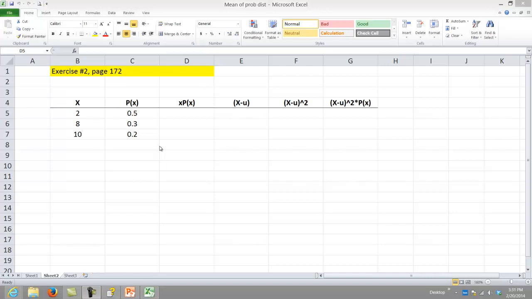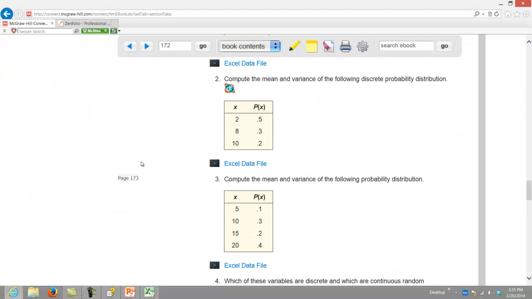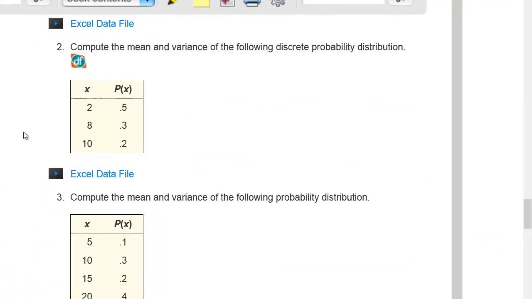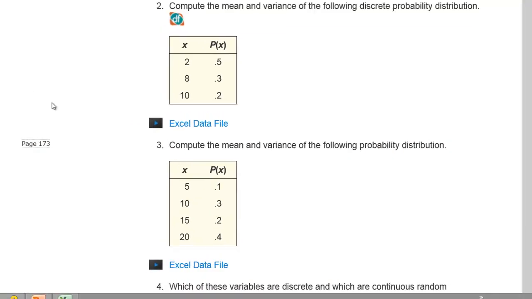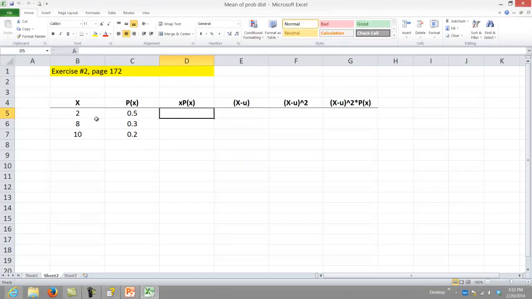Hey class, this is a quick video on how to calculate the mean of a probability distribution, page 172. This is going to be number 2 right here. So you can either use the ebook or the hard copy to follow along. Again, exercise number 2, page 172. So here is the problem set up, same as the book right here.